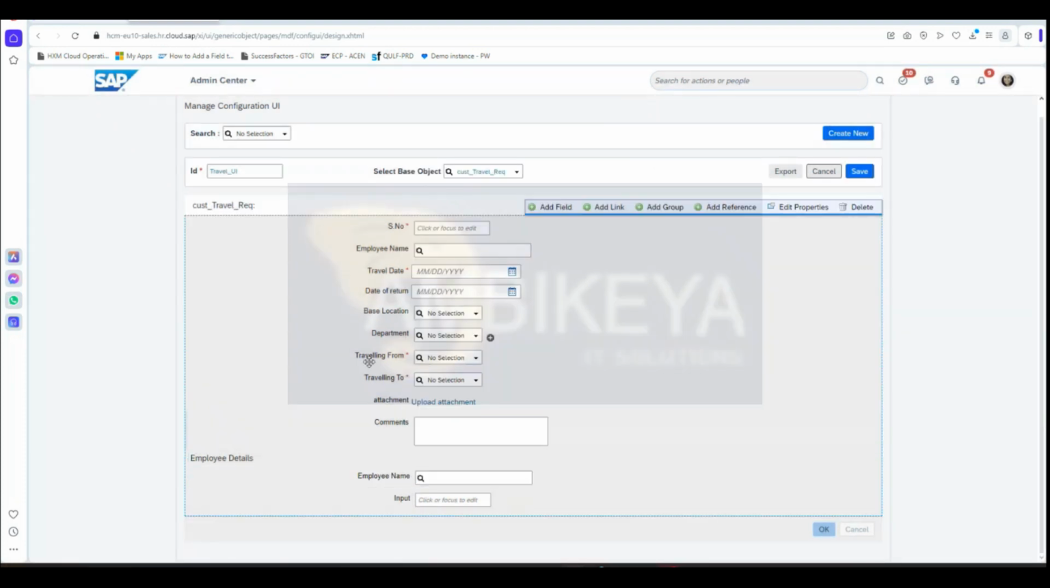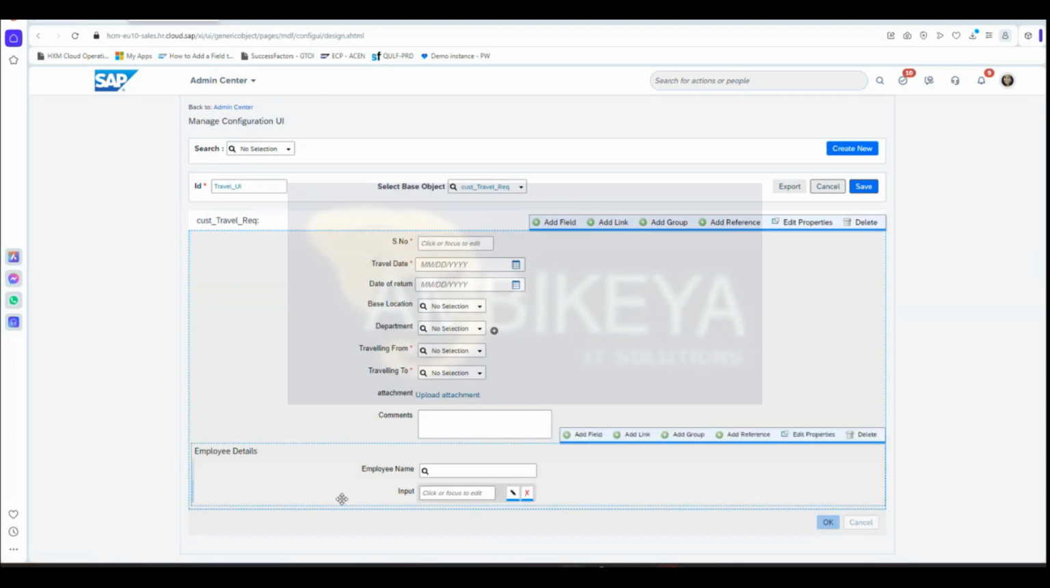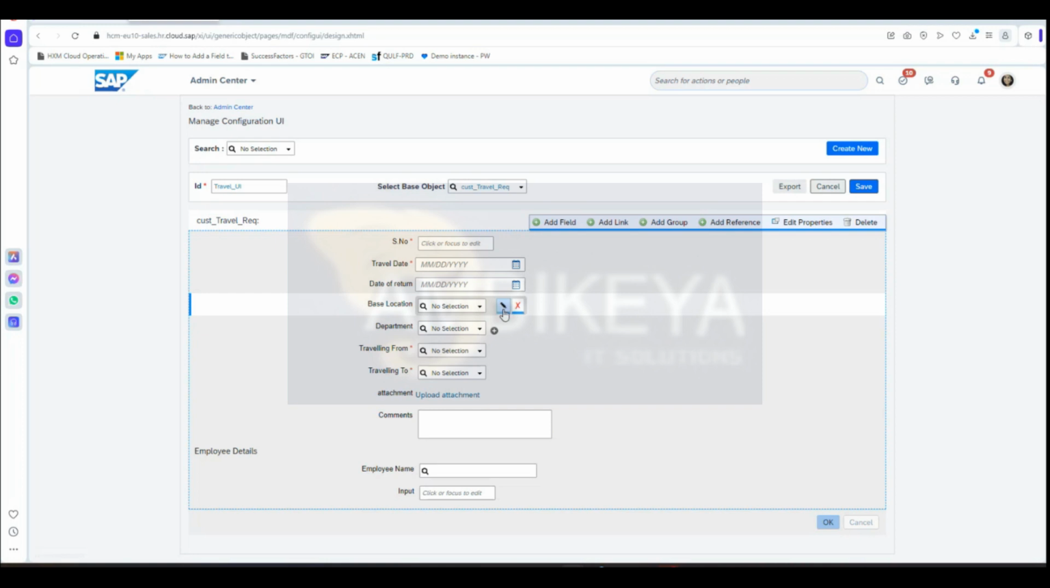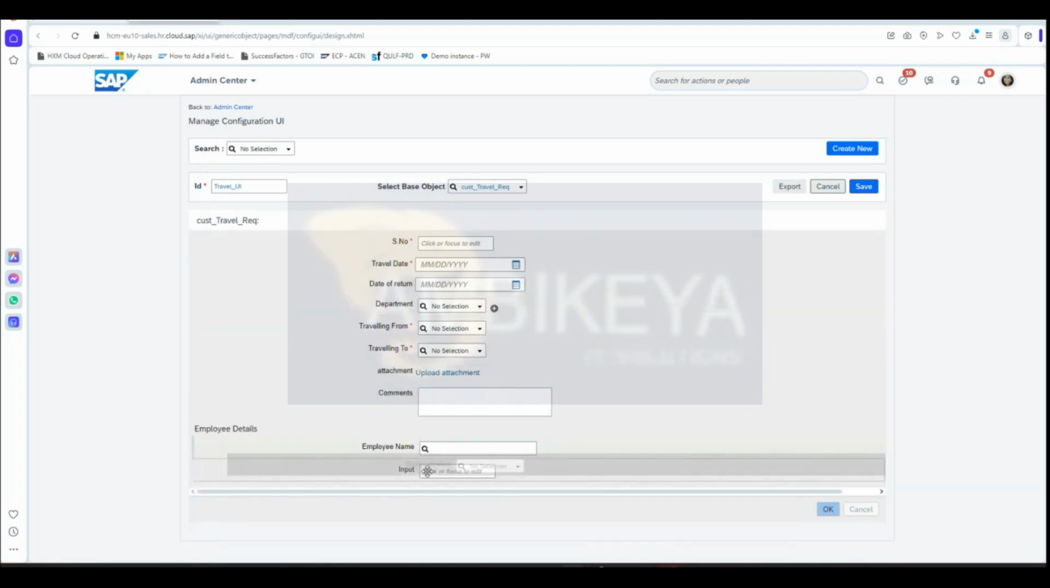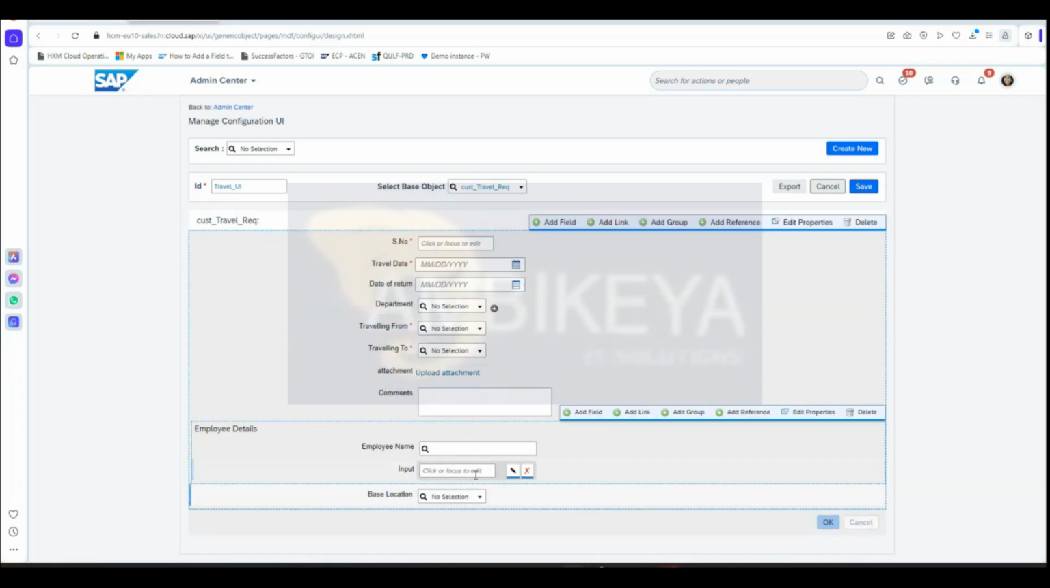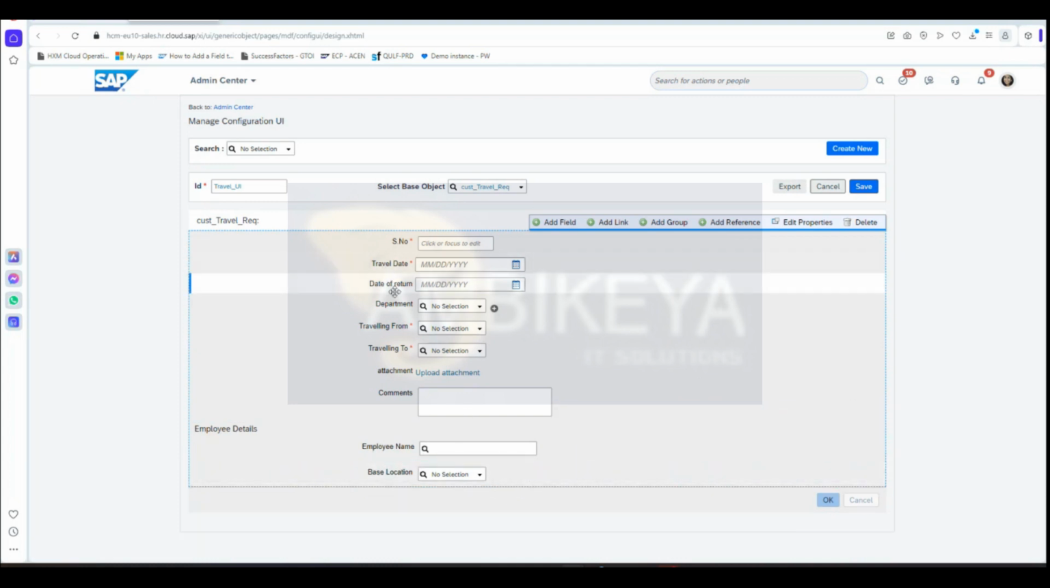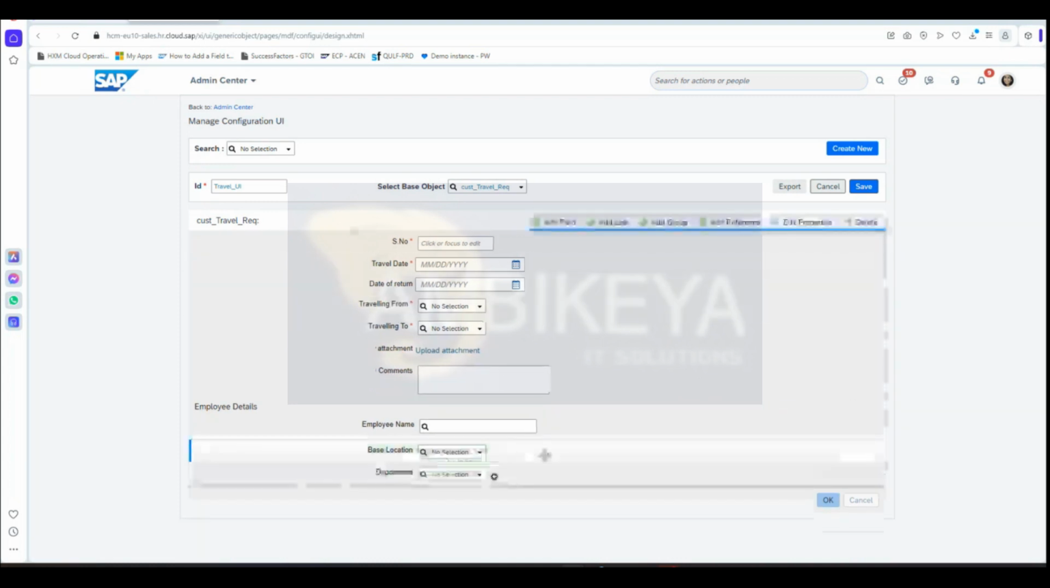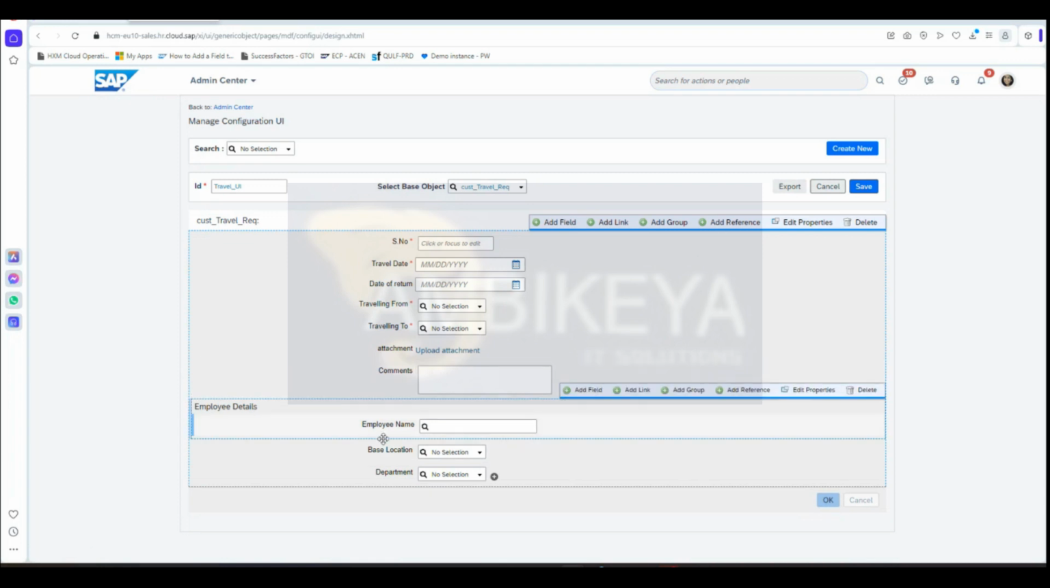Employee name. Here you can delete the field. And edit. The department and base location fields I also want to move here, but it is not possible to drag and drop. Yeah, it is coming now. Date of department. Now these fields are one group, and this is one group.